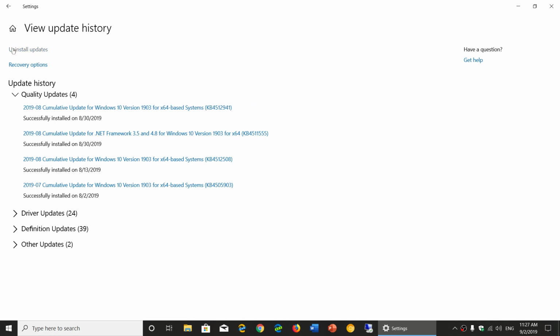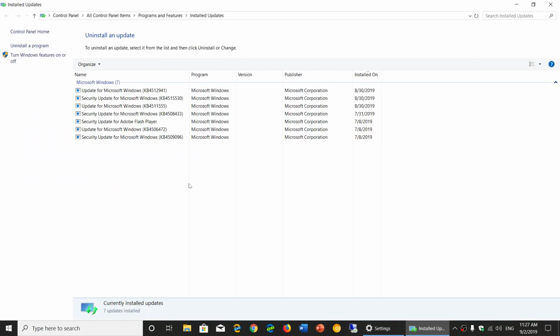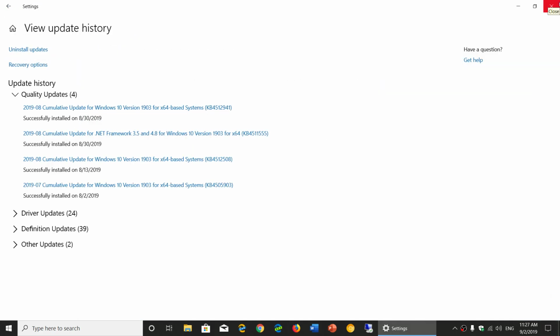You have a button on the top that says Uninstall updates. So what you want to do is just remember that it's this number, 4512941. Go to Uninstall updates, and you'll see it here at the top. Click that, click the Uninstall button. It's going to ask you to restart your PC. And normally, things will be back to normal after you do this.